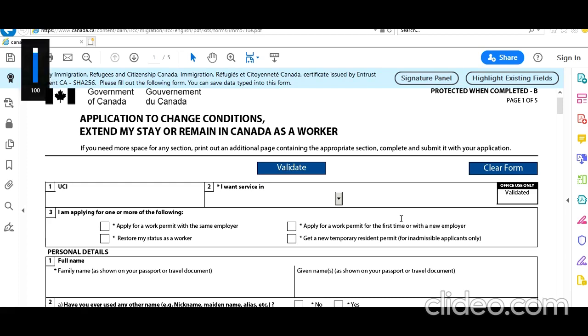So today in this video we are going to go through how to fill up the form IMM 5710E application to change conditions, extend my stay or remain in Canada as a worker for this new pilot program of 18 months where eligible postgraduate work permit holders can apply for it.